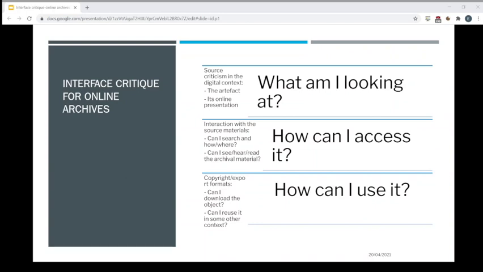What is it that I'm looking at? I'm looking at two things at once. When I'm looking at the image online, I'm looking at the artifact, but I'm looking also at its online presentation. And these are the two elements that we will try to differentiate a little bit. The second tricky question is how can I access it? So how can I find, how can I search for text, for images in this multinational, multilingual context? And then how can I use it?